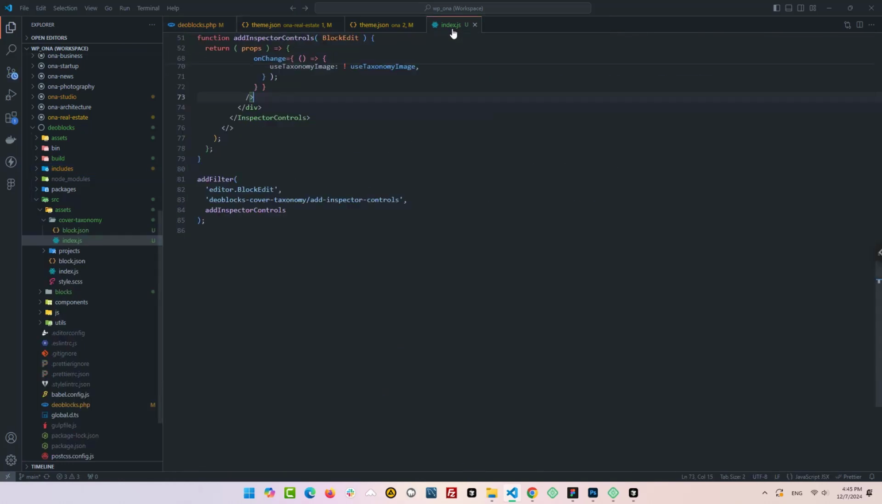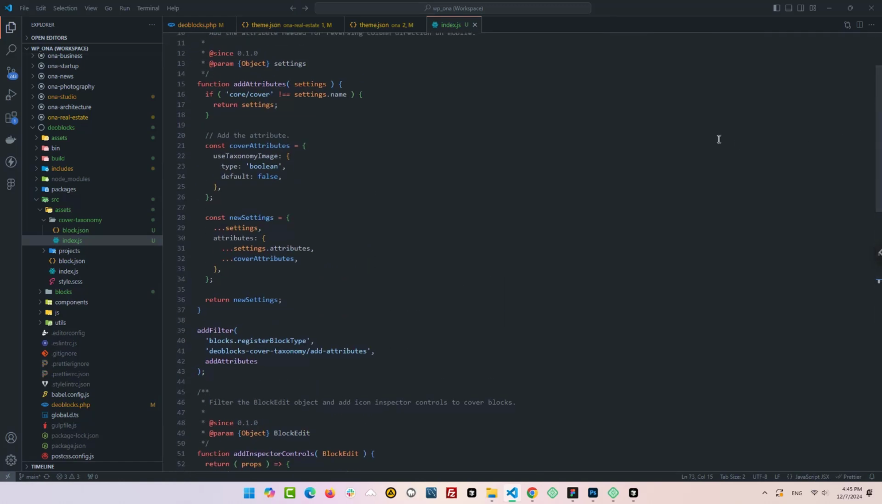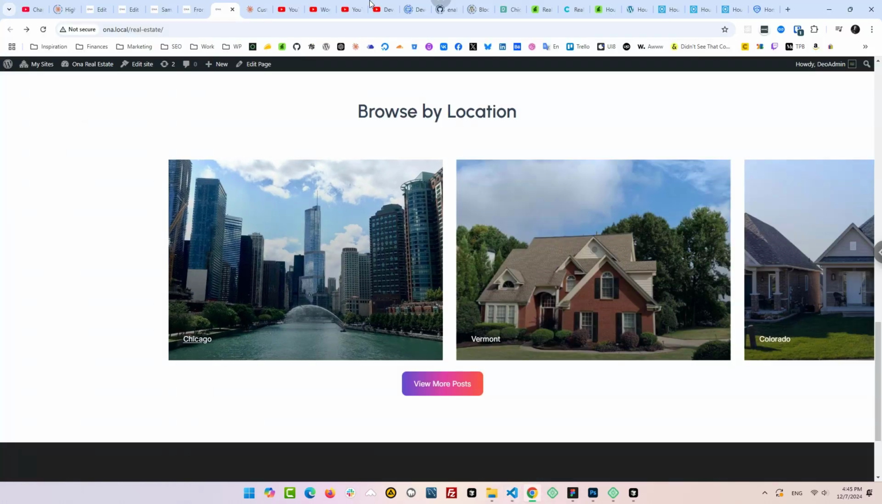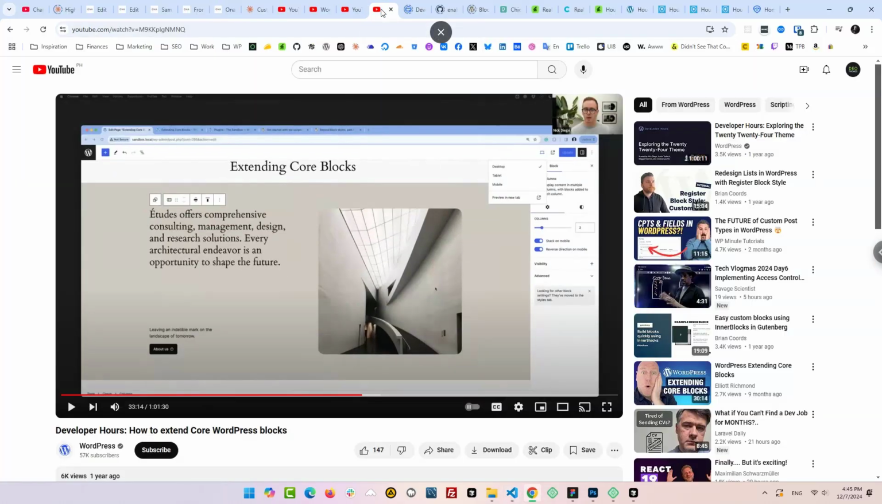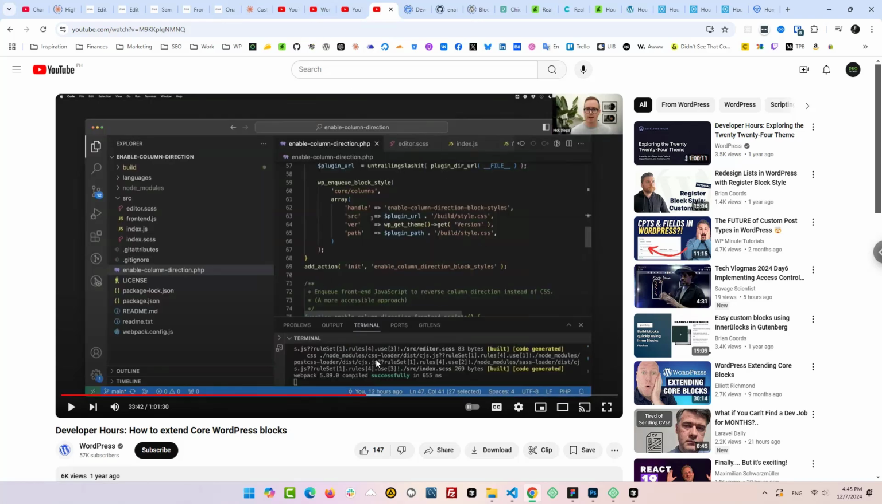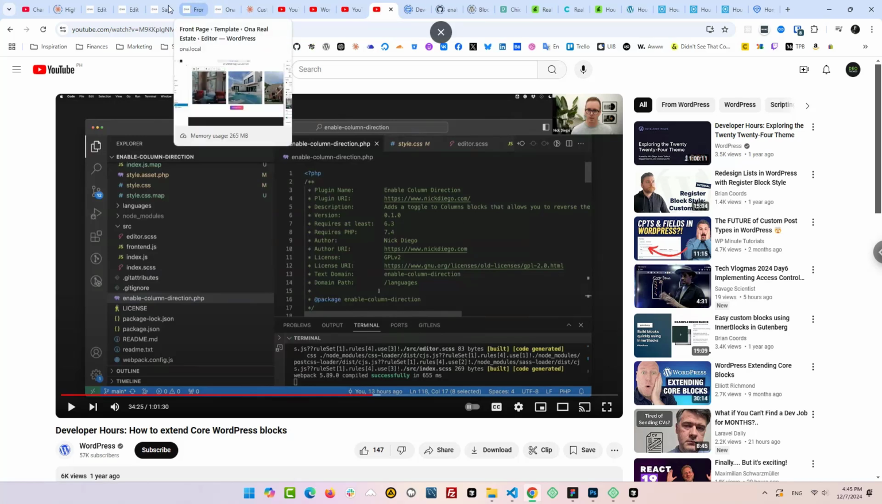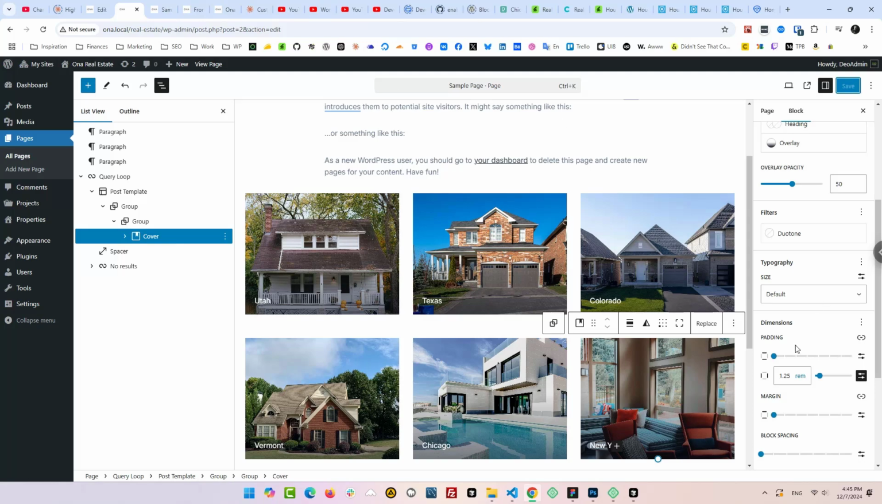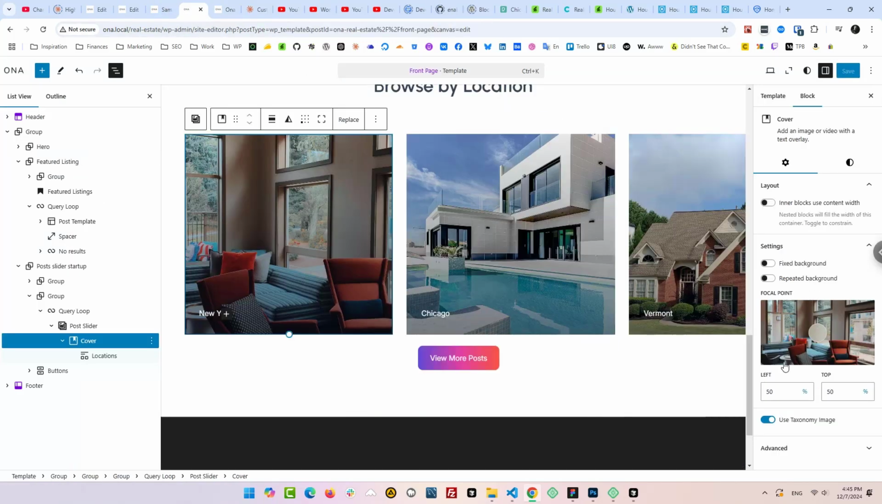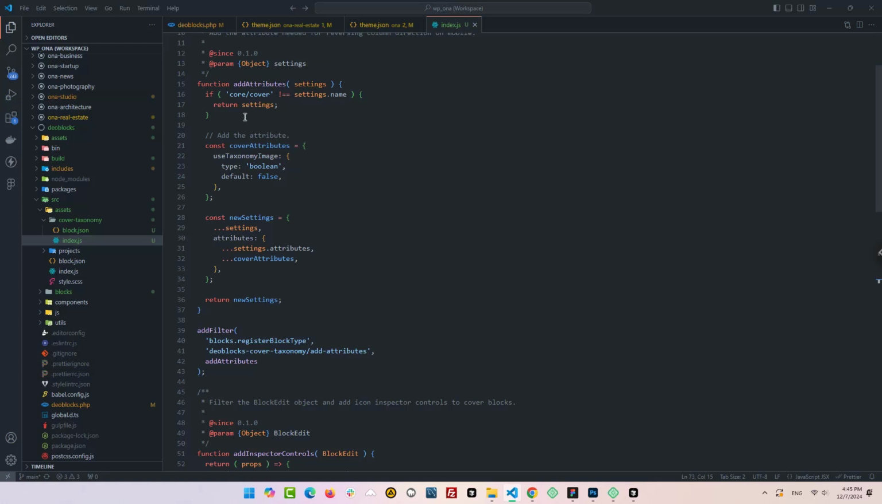First of all, we need to use filters to add attributes to our existing blocks. And for this, there's a very nice video by Nick Diego from WordPress. He shows how it's done. Some of this code you can basically just see in his video. I can attach a link somewhere in the description, so you can also check it. It's really useful. It shows how you can create this custom control. First is the custom attribute, and that's what we use here.